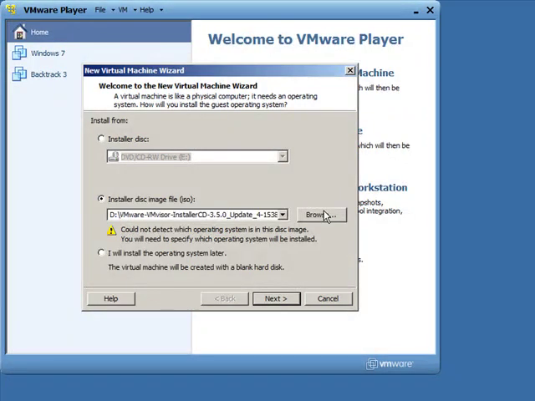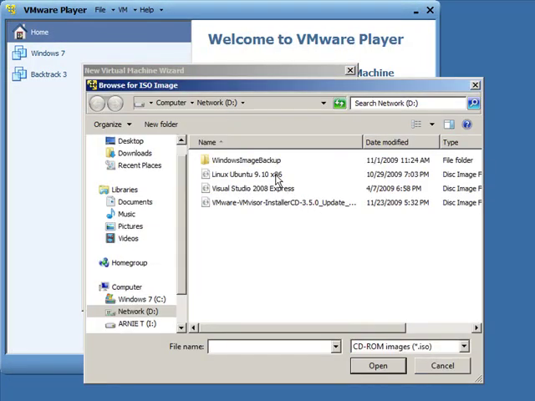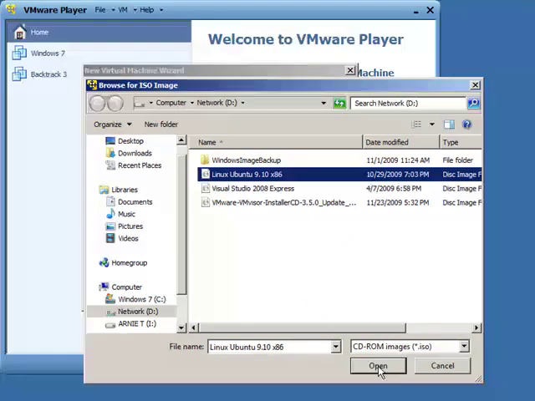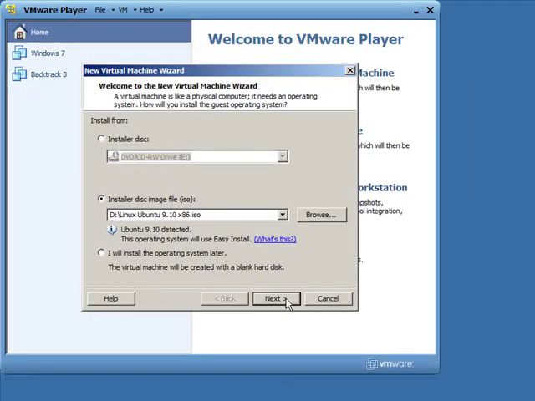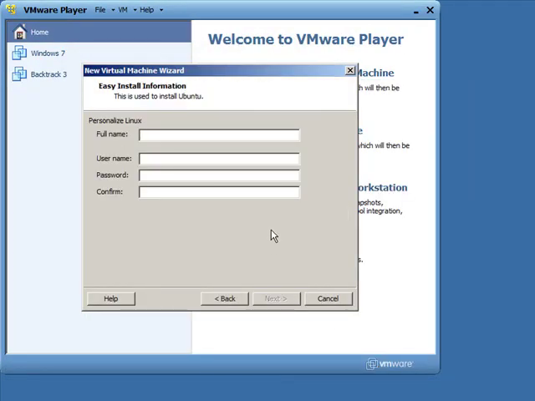Now, either pop in your installation disk or browse for the image that you're going to install from. VMware has an easy install feature which will automatically install it without any prompts, and all you have to do is enter in your user account information. I'm going to be installing Ubuntu 9.10 for this demonstration.